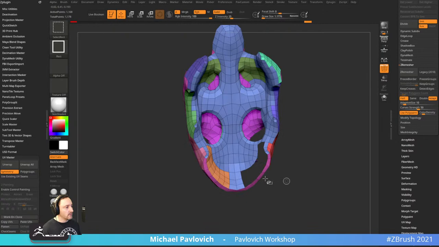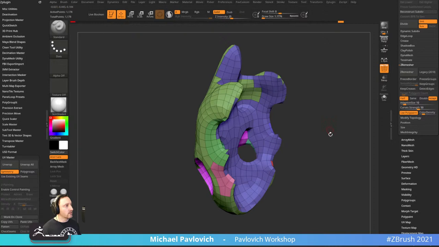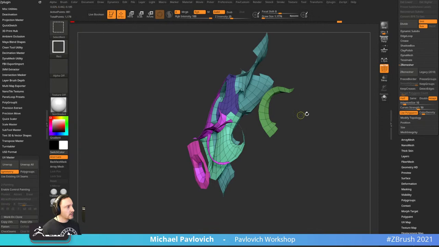Control W. So basically I'm breaking up my object into different polygroups, and this is going to determine exactly where my seam lines are. So we've got this one here. Will this work? Yeah, it can all be one, right? And then same thing out here. So all this one, this can all be one.